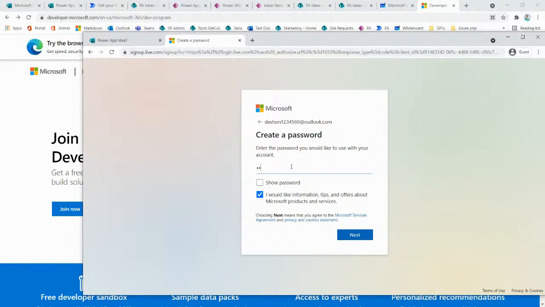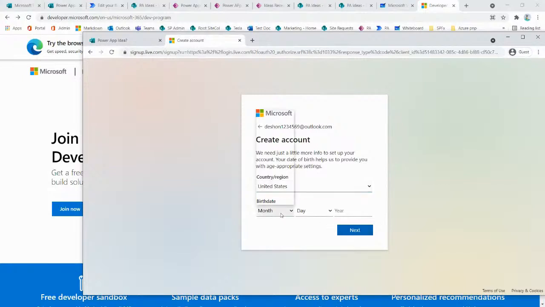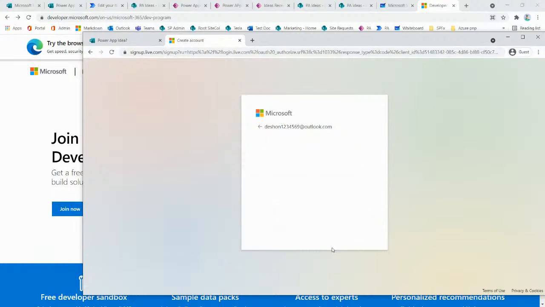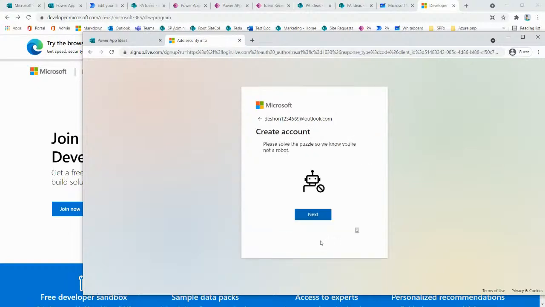All right, so here I'm going to create a password. Now, notice what I'm doing. What I'm creating has nothing to do with, this is not my birthday, by the way, so don't send me birthday cards on September 12th. So this has nothing to do with your tenant. This is just setting up an account within Microsoft, so that way they can associate that to the dev tenant they're about to give to you.